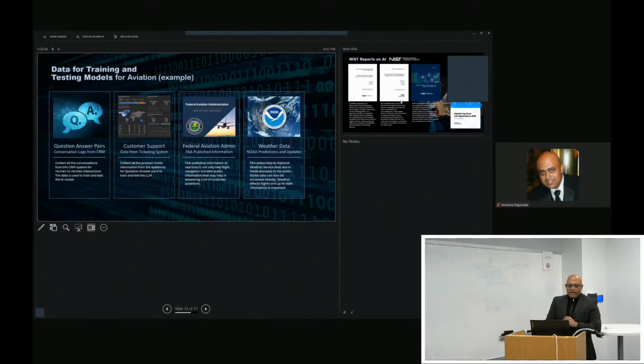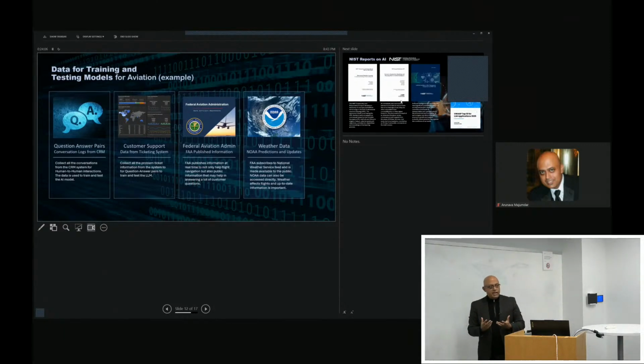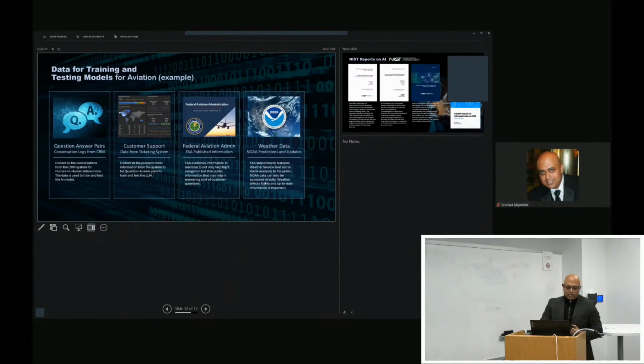Data for training and test models. So just giving you an example of where all these data can come from. Say for the aviation example, we're comparing questions and answers from logs and CRMs. We're getting data from tracking systems. We're even going to the weather service. So I worked with them very closely in the past, re-architected the whole data center for NWS.